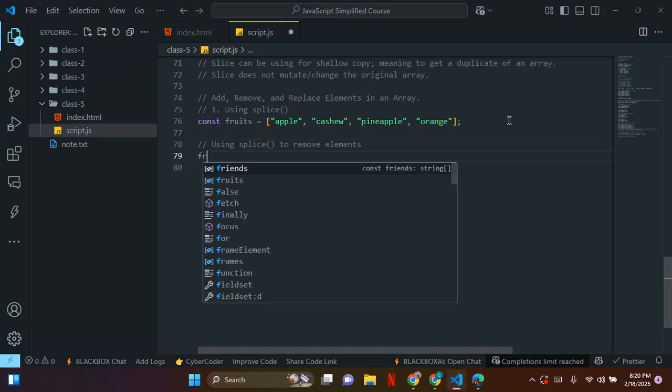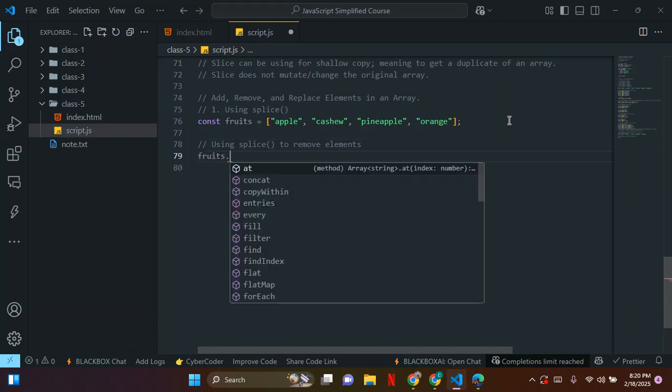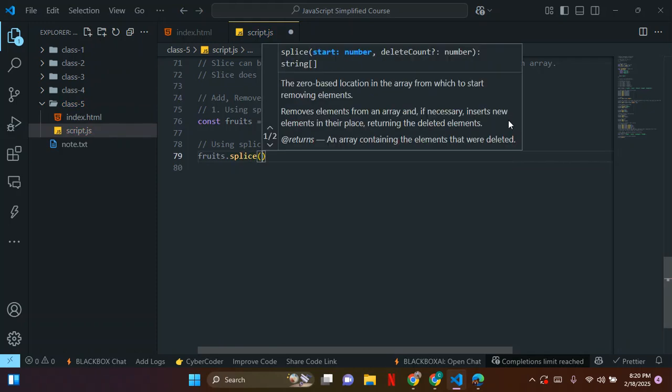So first we'll just do fruits dot splice. Now this splice, the first value it's going to receive as an argument will be the index where you want to start removing from. If you hover on this, it says start number. So where do you want to start from? Then followed by delete count. How many elements you want to delete from where you started.